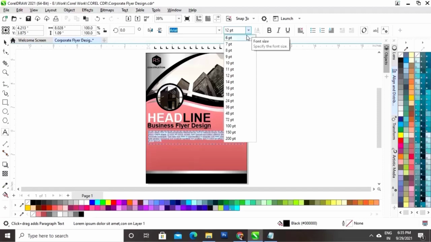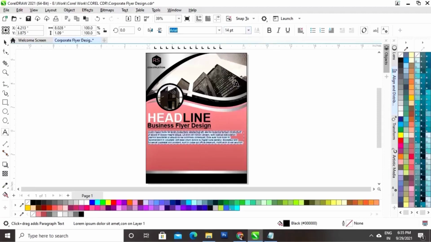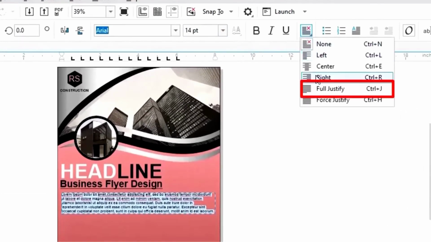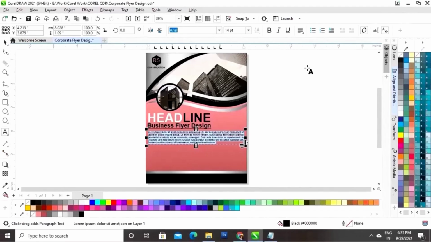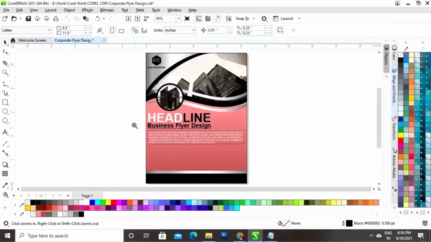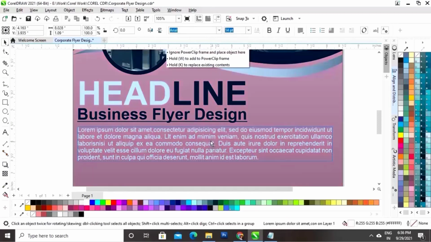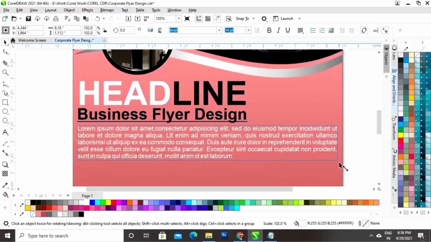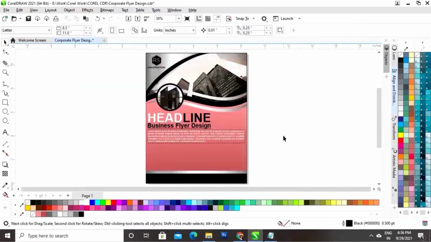Then we will adjust the size. Now we will select the horizontal alignment, then we will select full justify. We will give a white color to this text. We will adjust the size of the paragraph.